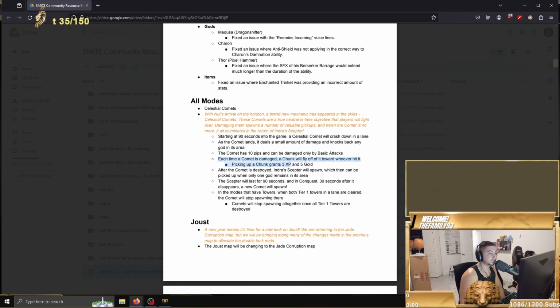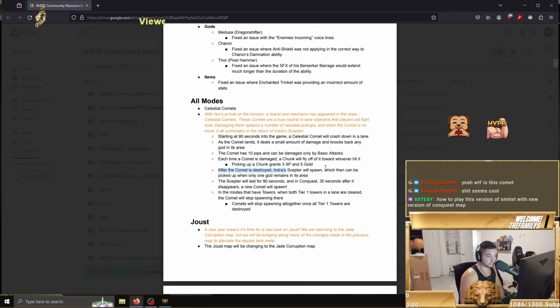Picking up a chunk grants 3 XP and 5 gold, so a small little amount. So it's like a little bit of XP and gold off the little pieces. It's 10 pieces, so overall, what, 30 XP, 50 gold? I'm pretty sure. And then after the comet is destroyed, the scepter drops, the OG scepter, if you guys remember Indra's scepter. It's like Mystical Mail, which can then be picked up, and only one god remains in the area.